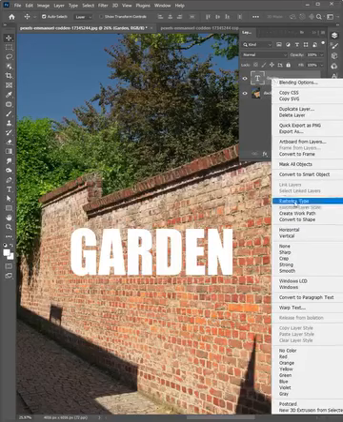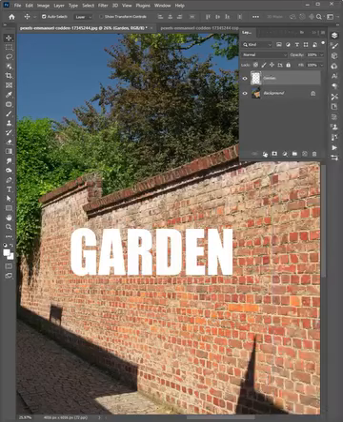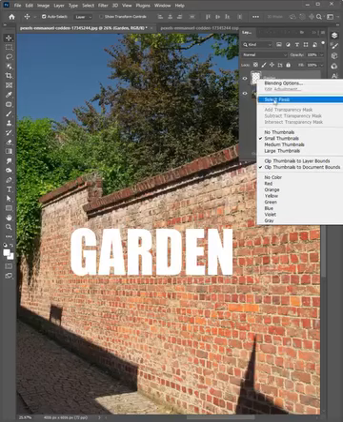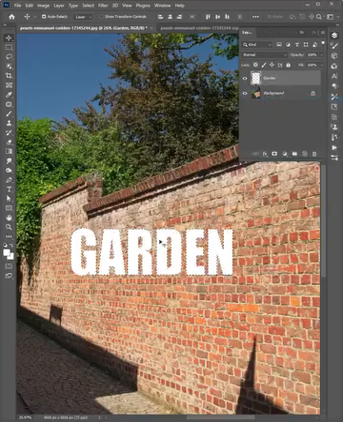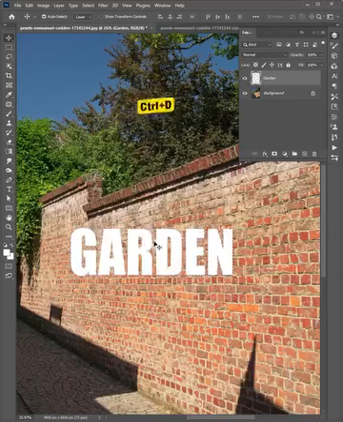Right-click on the layer, and choose Rasterize type. Right-click on Thumbnail. And select Pixels. OK, the text is selected. Press Ctrl C to copy. Then press Ctrl D to deselect.